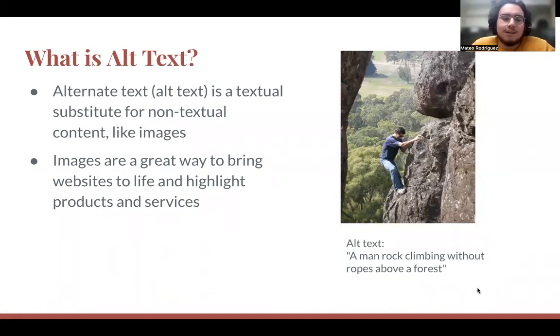Hi, what is alt text? Alt text is a textual substitute for non-textual content like images, and images are a great way to bring websites to life and highlight products and services that you might offer or present on your website. For example, in the image on the right, this image shows a rock climber. The alt text could be a man rock climbing without ropes above a forest. This is a clear, concise description for this image.